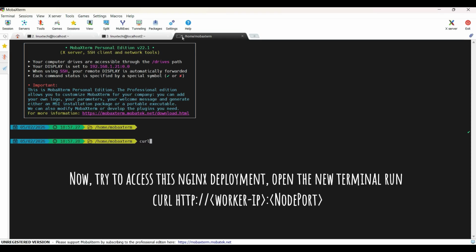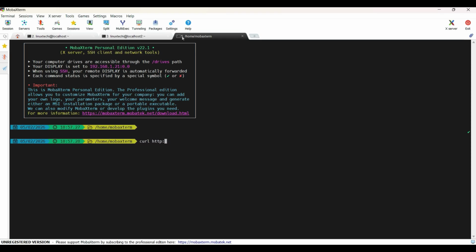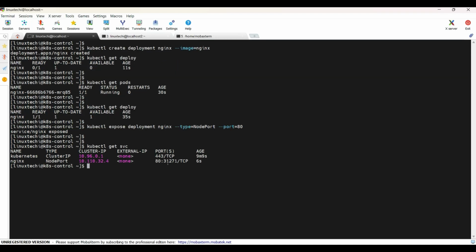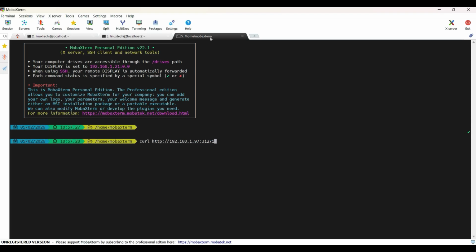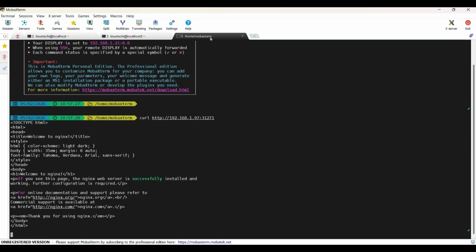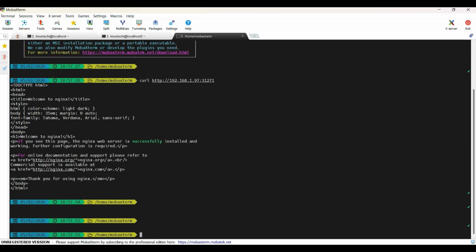So in my case it is 192.168.1.97 and get the node port. This output confirms that we are able to see the default nginx web server page. It means we are able to access our application outside of our Kubernetes cluster.